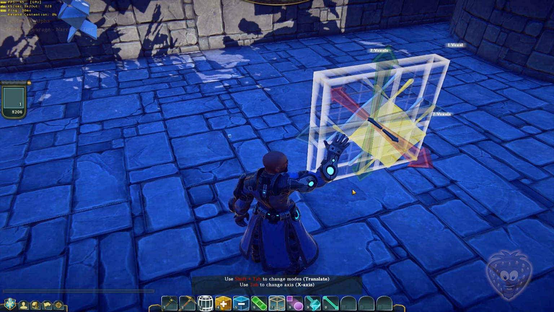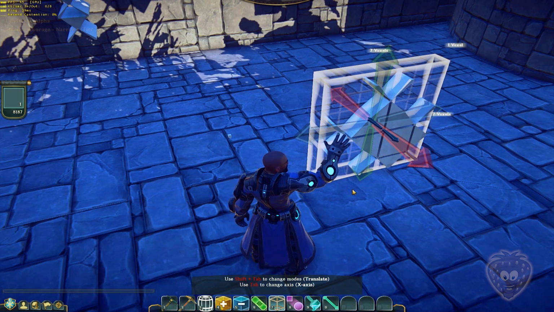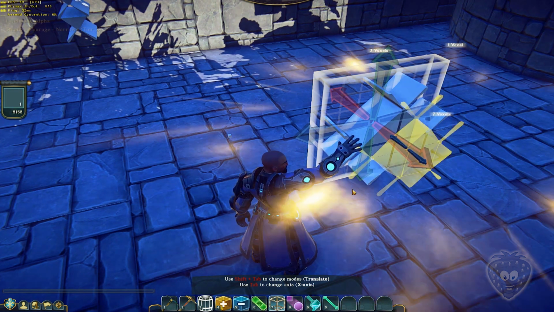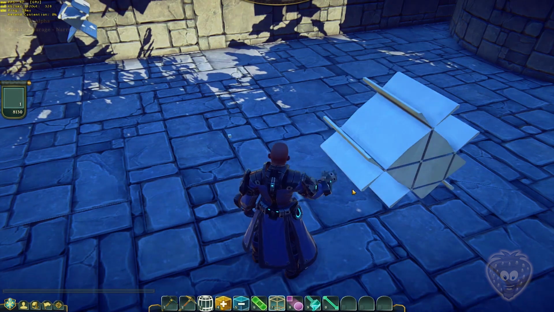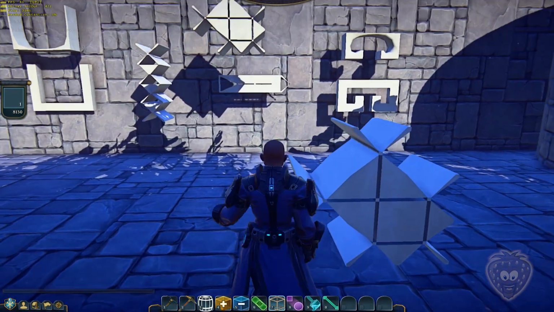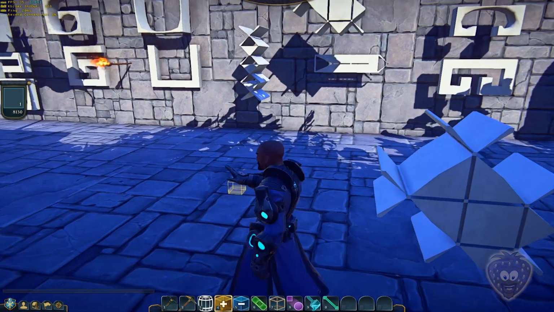Even though it doesn't look like it's completely snug up against it, once you click, it welds those points in between. So I'm going to go out a little bit further, and there we go. I've now got this intricate little design that you cannot get with just the default voxel size.